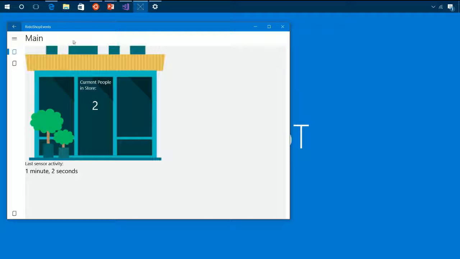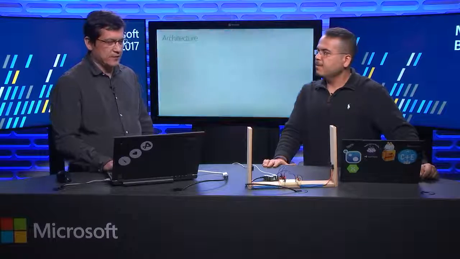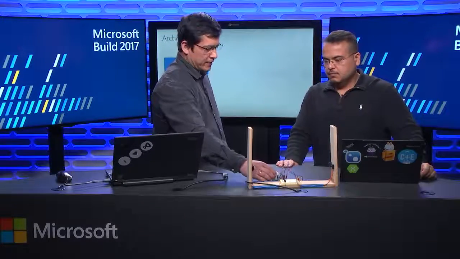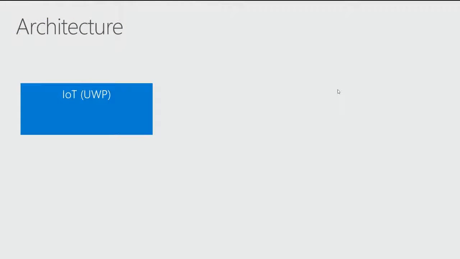So Rido, can you tell us what was the architecture behind this solution? Sure. So to create the solution, we use, of course, .NET. And let's start with the IoT device. This device is a Raspberry Pi 2 running Windows 10, and it allows me to deploy my Windows 10 universal Windows applications to this small device. And these applications are also built with .NET.